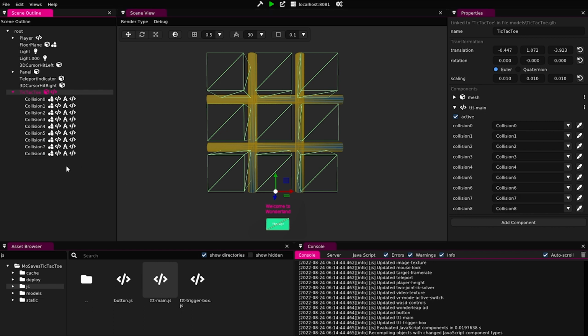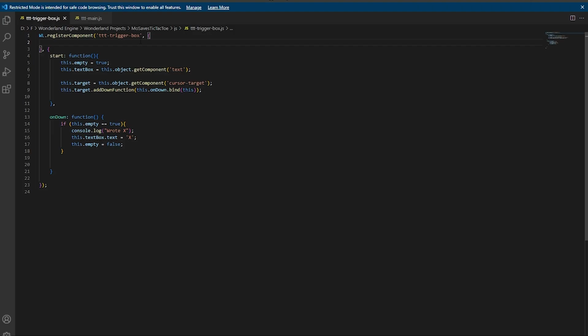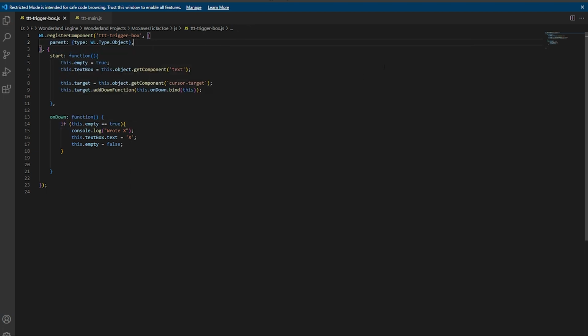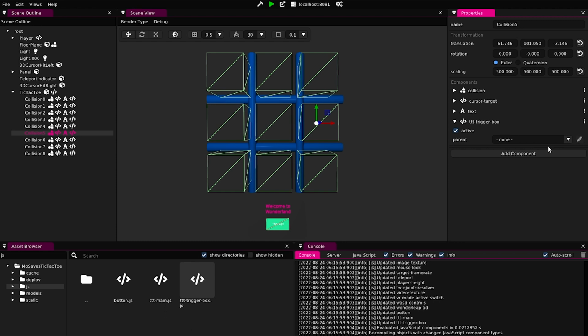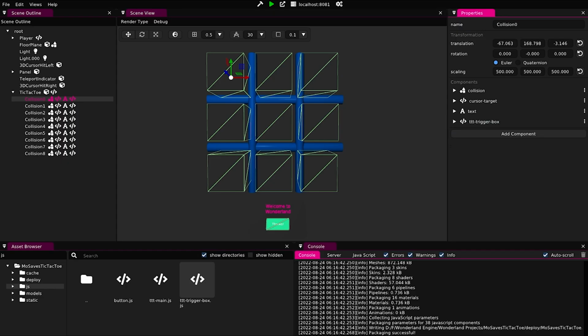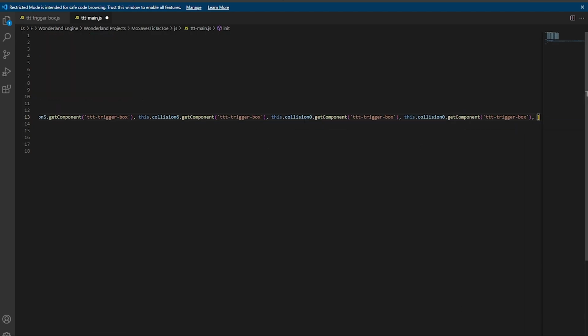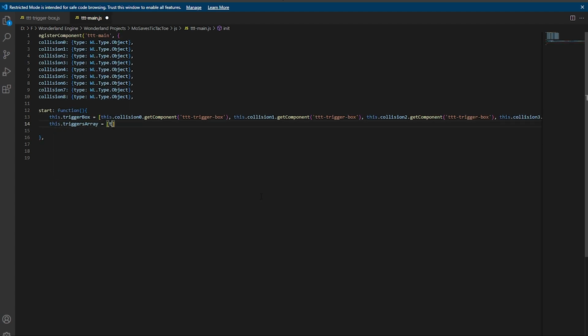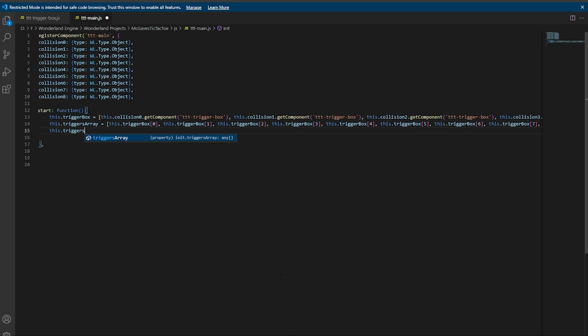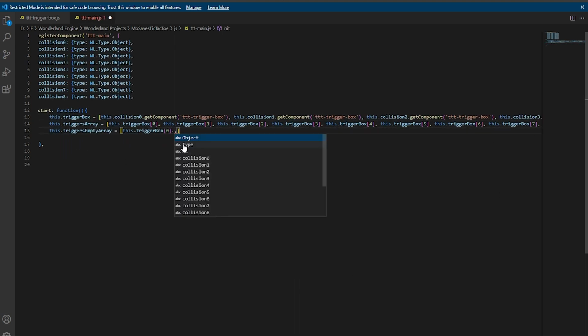Also, as we are into it, let's register a component in the trigger JavaScript and call it parent. And we will reference the Tic-tac-toe object in it. Nice. We'll create an array that references the trigger JavaScript component from the picked objects. We will create two arrays. One we will name triggers array, that we will put in it all our trigger boxes. And the second one we will name triggers empty array, that we will put in it all our trigger boxes' empty variables.